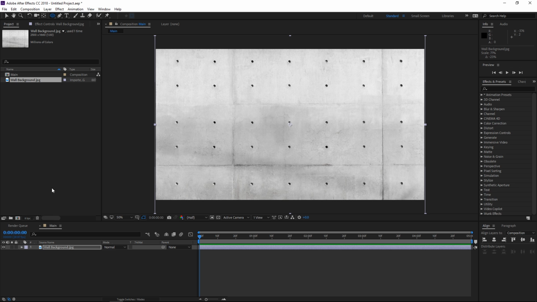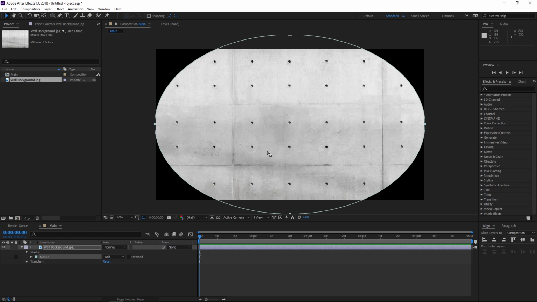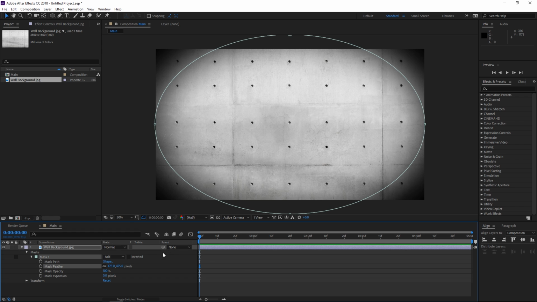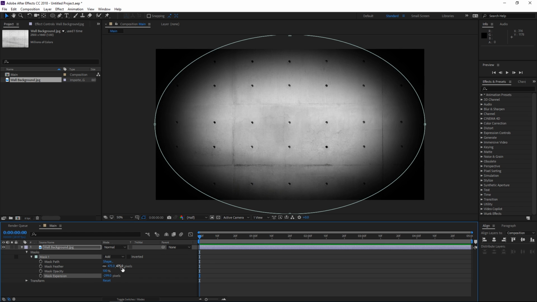The next step is gonna be to click and hold on the rectangle tool and then select the ellipse tool. And then with this background image selected, double click on the ellipse tool, and as you can see, it's going to be automatically created and it's going to be touching the edges of the image. So I'm going to open this mask, and first of all I'm going to increase the mask feather like that, and I'm going to decrease the mask expansion.